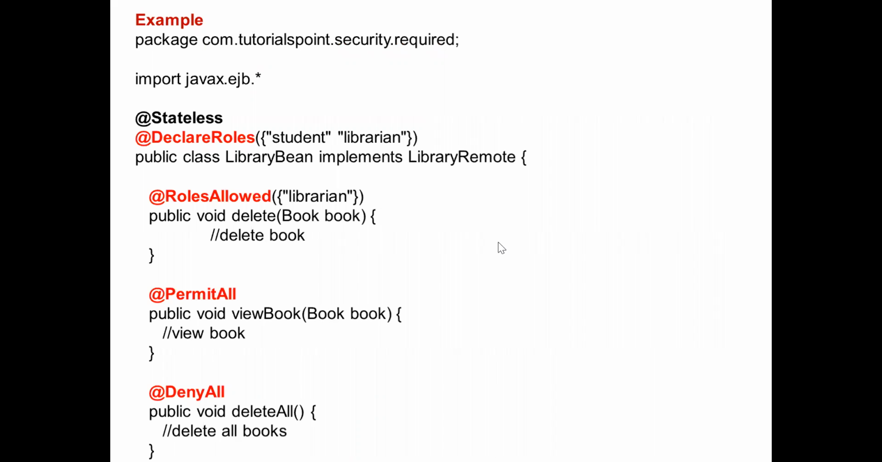And this is an example of using @DeclareRoles, @RolesAllowed, @PermitAll, and @DenyAll. So declare roles is nothing but declared in a class. So we have to declare in the student library. So I can declare a library bean, which is a class that can be implemented as a library remote. So this is the declaration part.